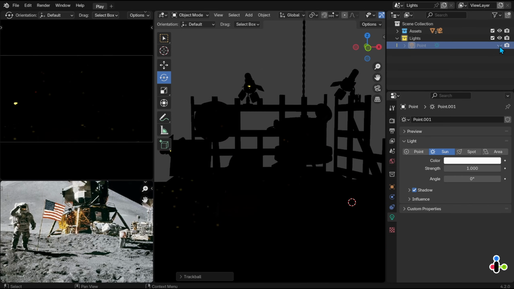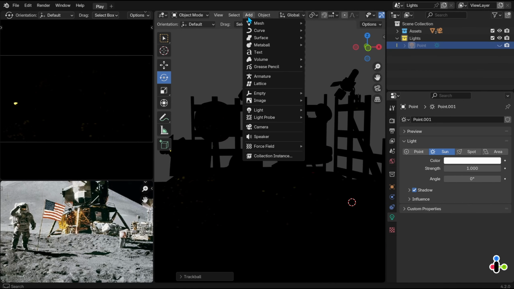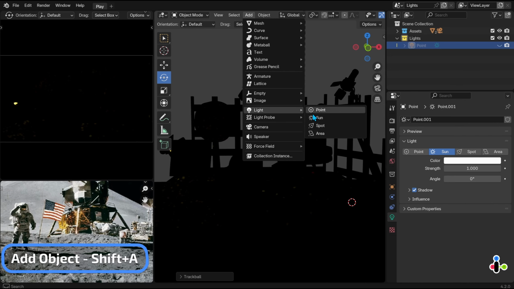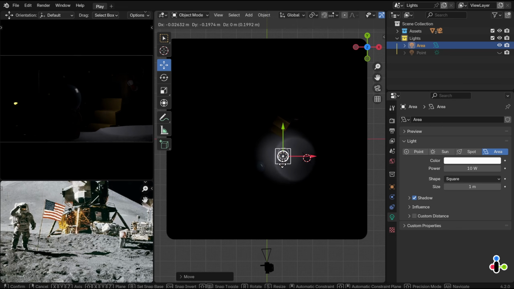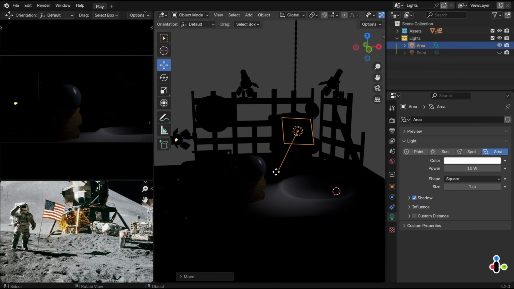The first is the key light, and it will serve as the main light source. We will create a new area type light. Direct it to our actor. Directly from the viewport, drag the yellow dot to the object we want to illuminate.